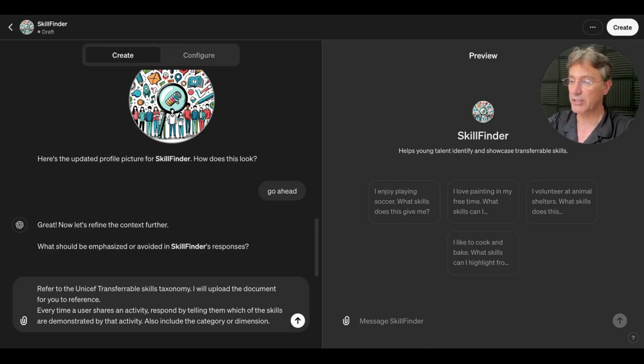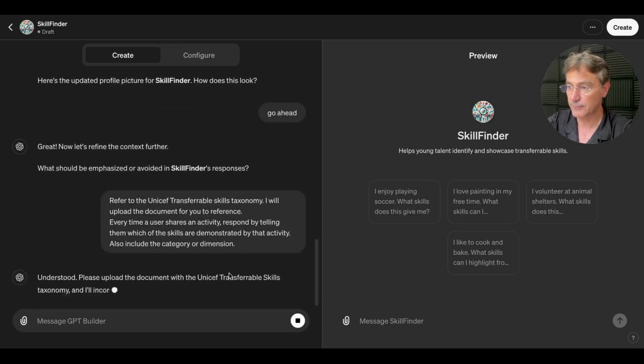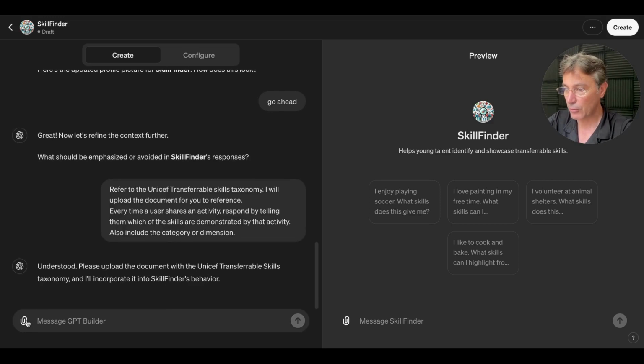I continue my prompt by saying, refer to the UNICEF Transferable Skills Taxonomy. I will upload the document for you to reference. In this case, the document might not even be necessary because I'm sure ChatGPT would be able to find this skills taxonomy somewhere on the web anyway. But to be sure, I will upload my document because that's the framework that I wanted to reference. Every time a user shares an activity, respond by telling them which of the skills are demonstrated by that activity. Also include the category or dimension. It says it understood. Please upload the document.